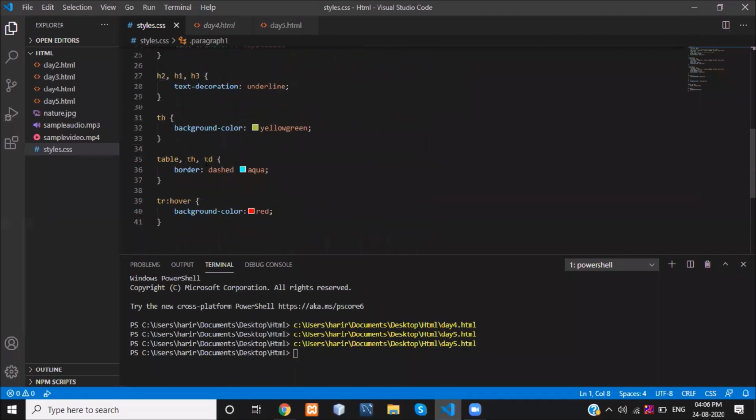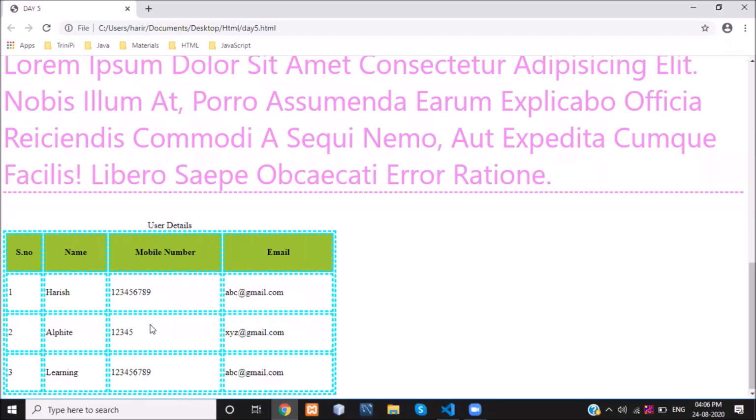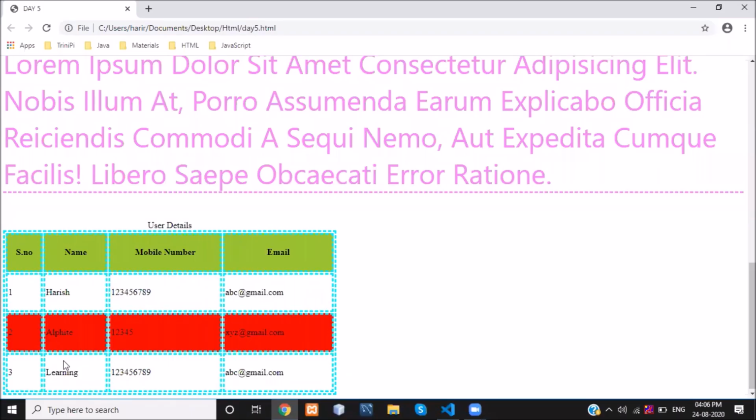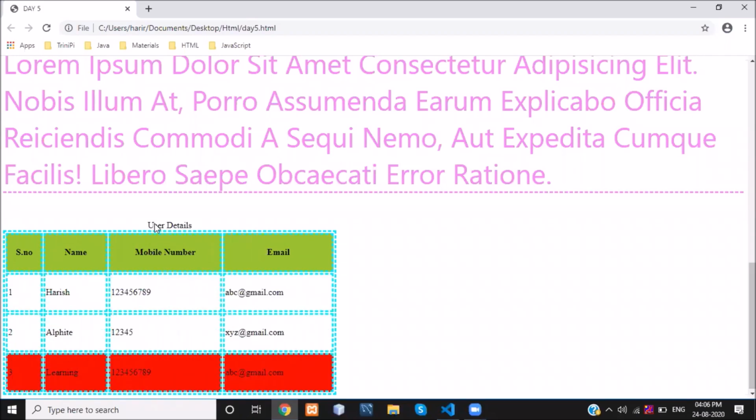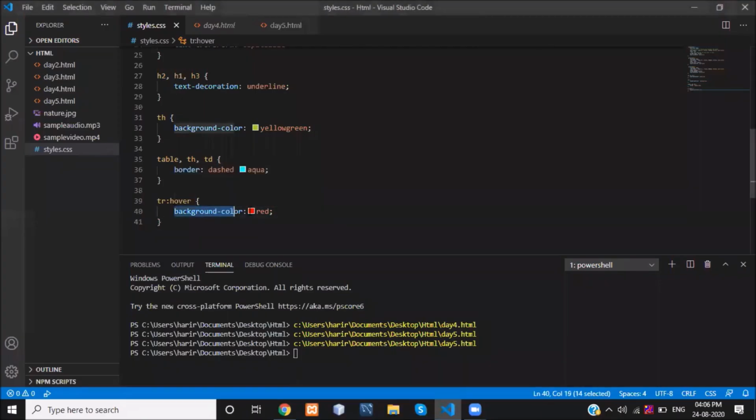What else? How to give the background color to my table header. How to give a border to my table. Different border styles we have seen today. What is the last one? When I am hovering over my data in my table, it will be replicated with a specified background color. So these are all the things we learned today.